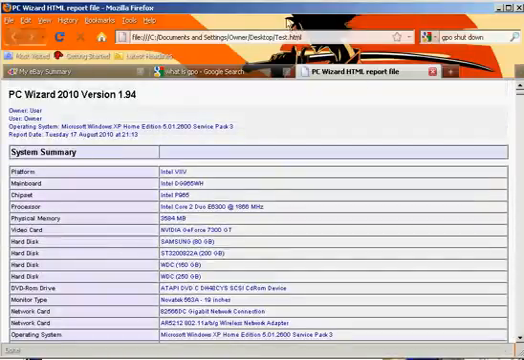So, if I was going to recommend one program to check out an overall summary of everything that you're using on your computer, and even things that you haven't seen before that you just kind of think are interesting and you want to check out or share with other people, I would say PC Wizard is definitely a highly recommended program to play with.